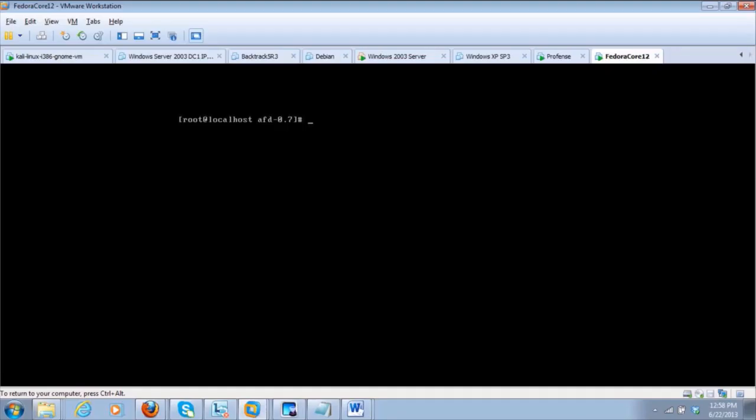To the demo of some of the challenges we face in red team hacking today. The first tool we're going to look at is AFD. AFD will detect IPSs. As you see here, we're in Fedora Core 12. I've actually got a different box than Kali Linux because AFD is not in Kali Linux.